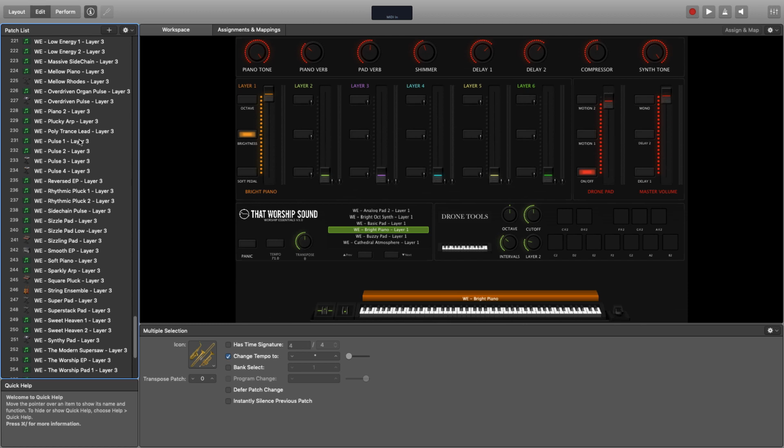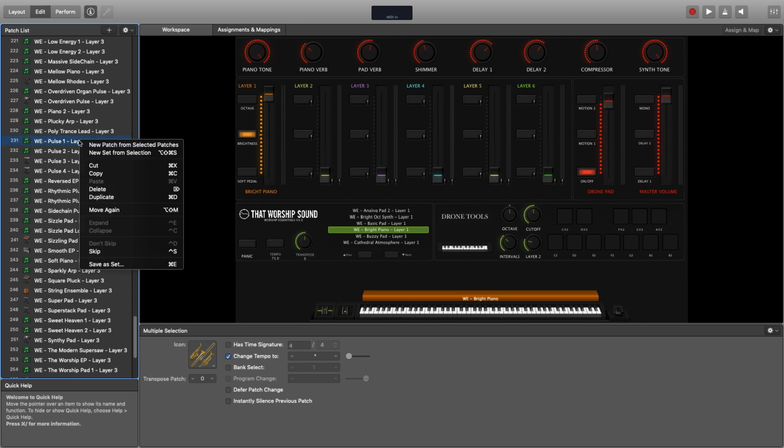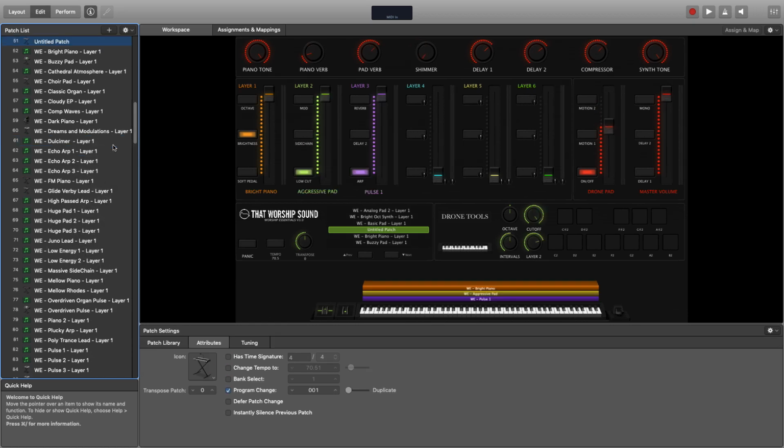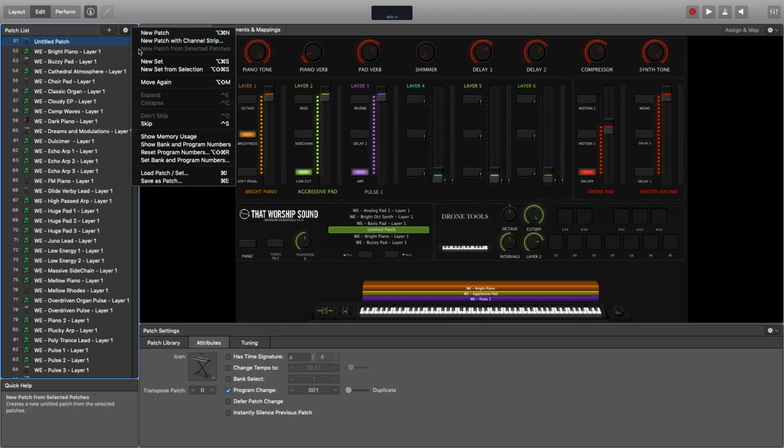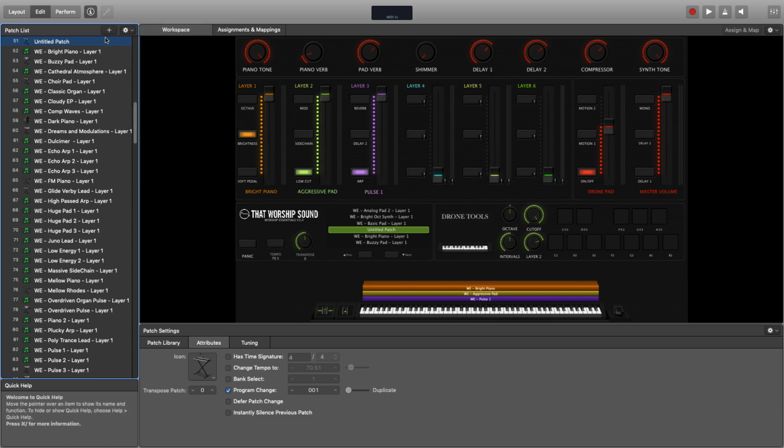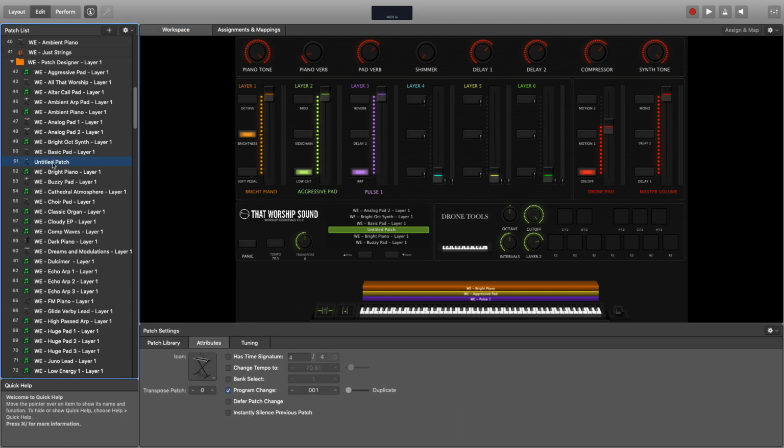With all three patches selected, you can right-click and choose New Patch from Selected Patches, or you can go to the Patch Action menu and choose the same thing, New Patch from Selected Patches. This creates a new patch in the list and merges the selected layers together. Then you can double-click to rename your patch, and you're ready to go.